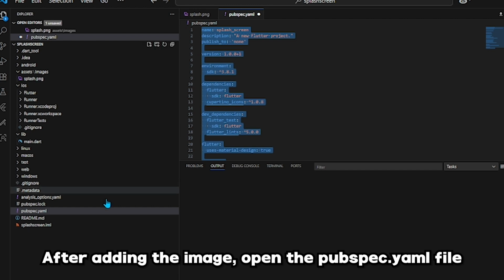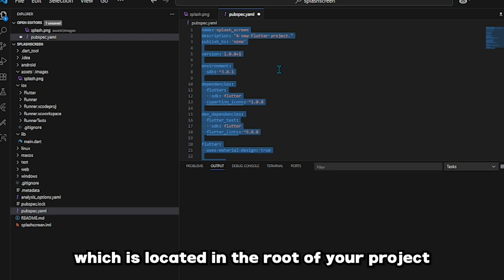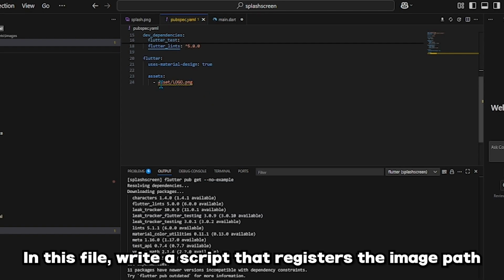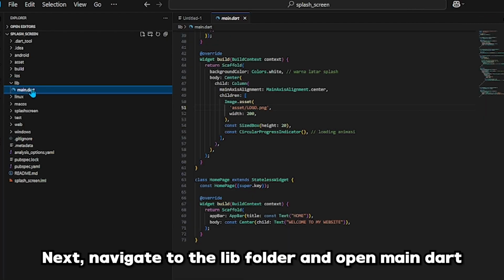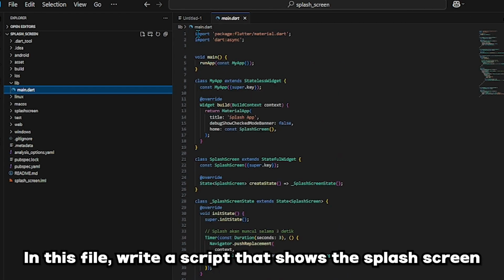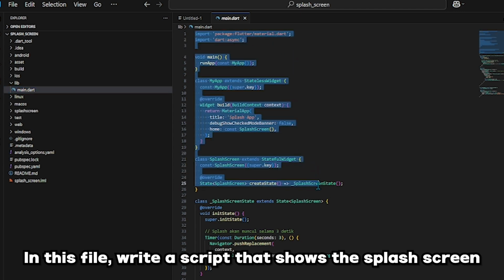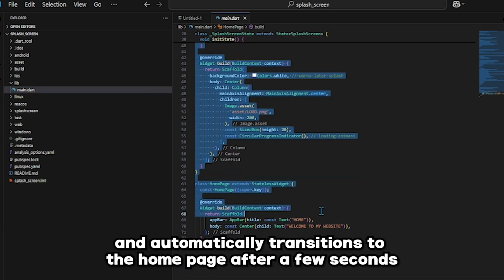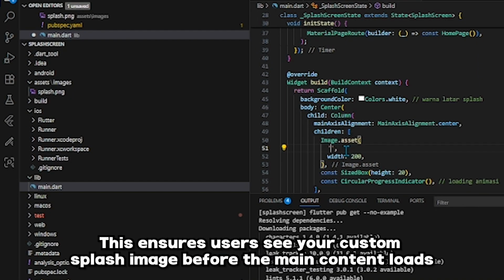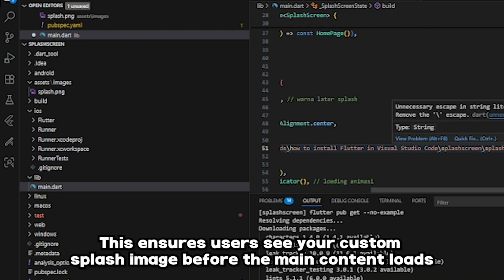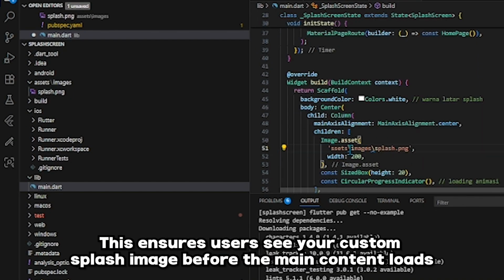After adding the image, open the pubspec.yaml file, which is located in the root of your project. In this file, write a script that registers the image path so Flutter can recognize and include it when the app builds. Next, navigate to the lib folder and open main.dart. In this file, write a script that shows the splash screen and automatically transitions to the home page after a few seconds. This ensures users see your custom splash image before the main content loads.